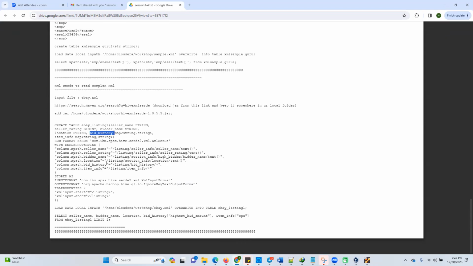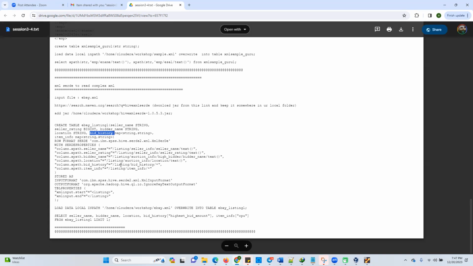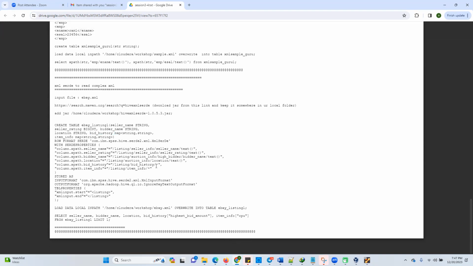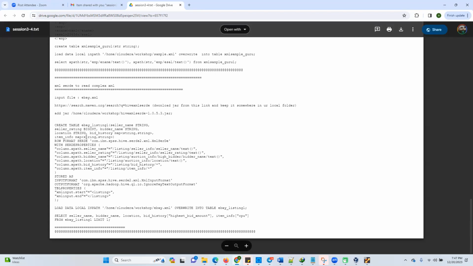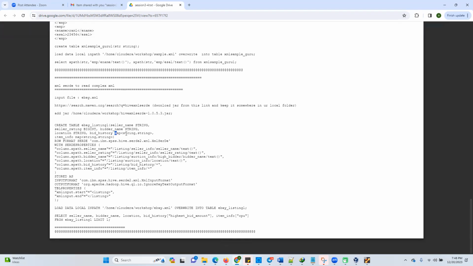So when you say bid history, how is it reading the data? Bid history, and you are getting the data as key value. Suppose another one is the item info. This is also map type. I wanted to show some array type. So these are map type data.